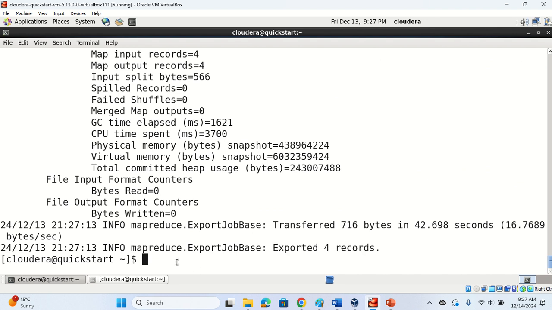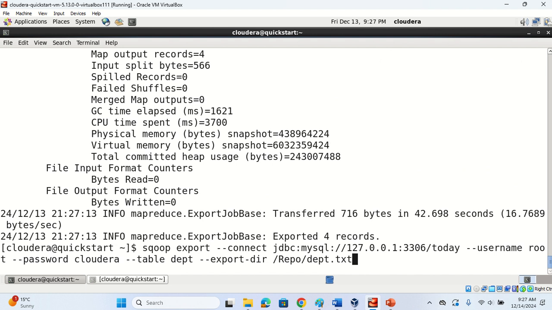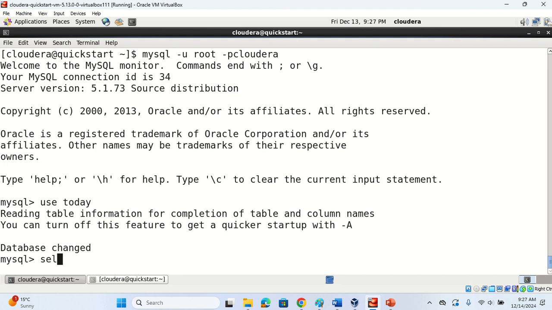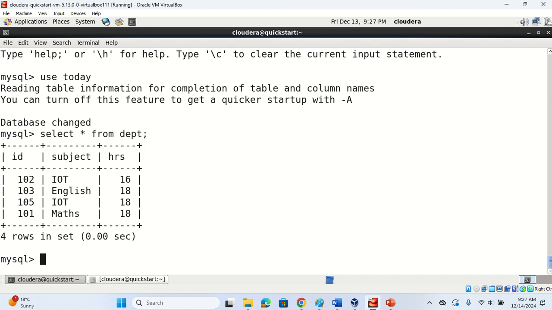Now how will you make sure? You have to go to MySQL, use the database. Now select star from, the name of the table is dpt. See, the rows are inserted.